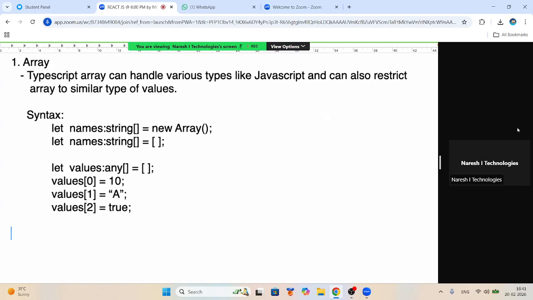So you can restrict the same type, or you can define it for any type. You can configure for any type. Here some limitations are there, some restrictions are there, we will see them.